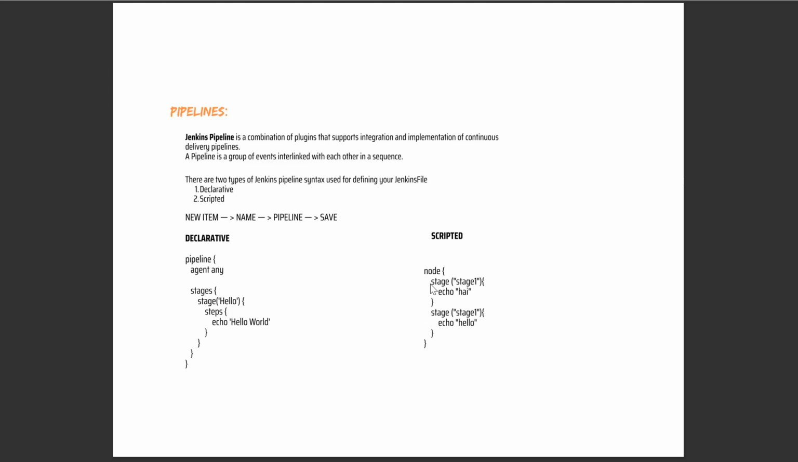What do you mean by node? The machine on which the Jenkins server runs is called a node. Stage, what do you mean by stage? Here in the declarative, a stage block contains a series of steps to perform. Whatever tasks or steps we want to execute, we mention in the stage block.